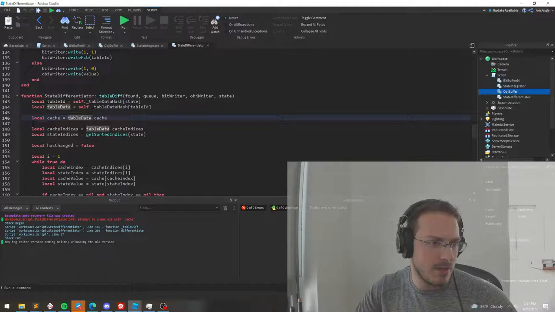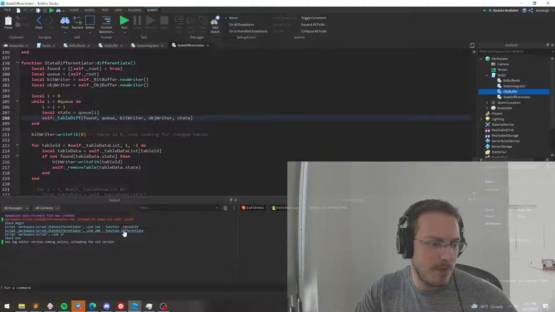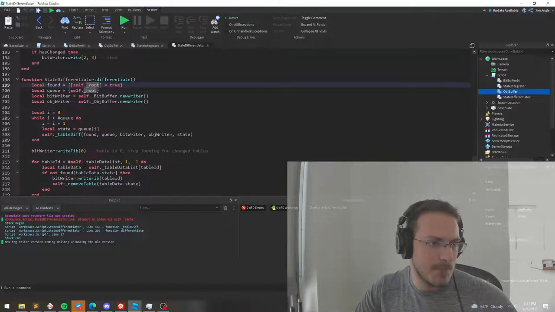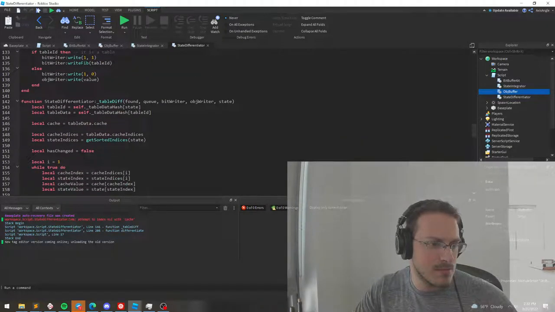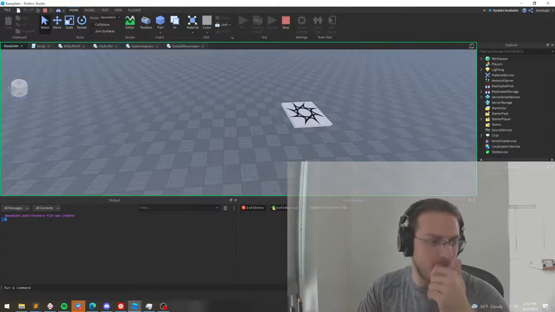Nil with cache, table data, table ID, we are passing a state, table diff, differentiate, state is QI. Hey, it worked.